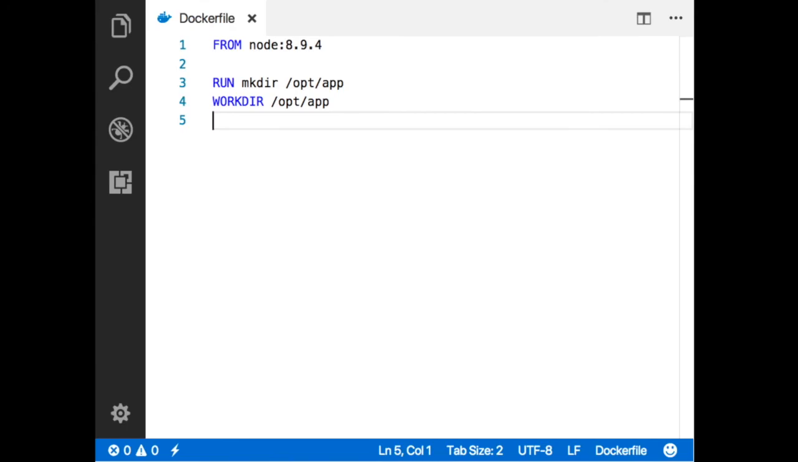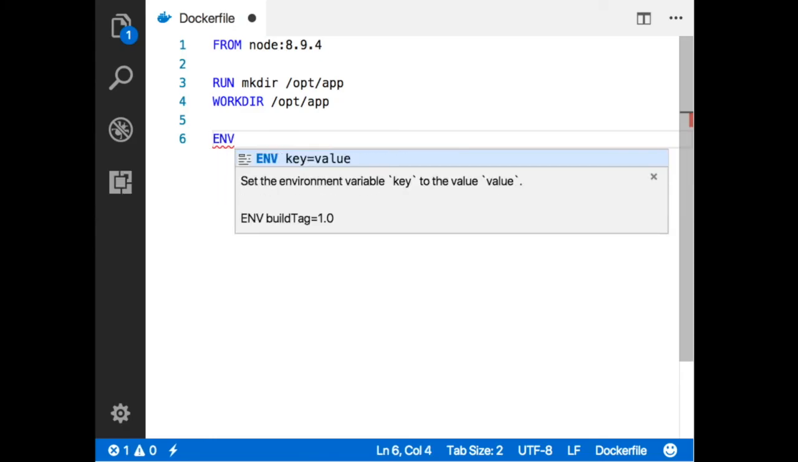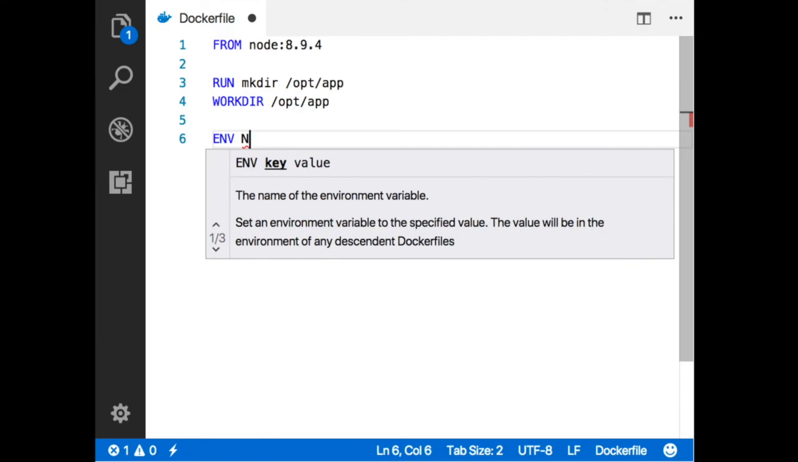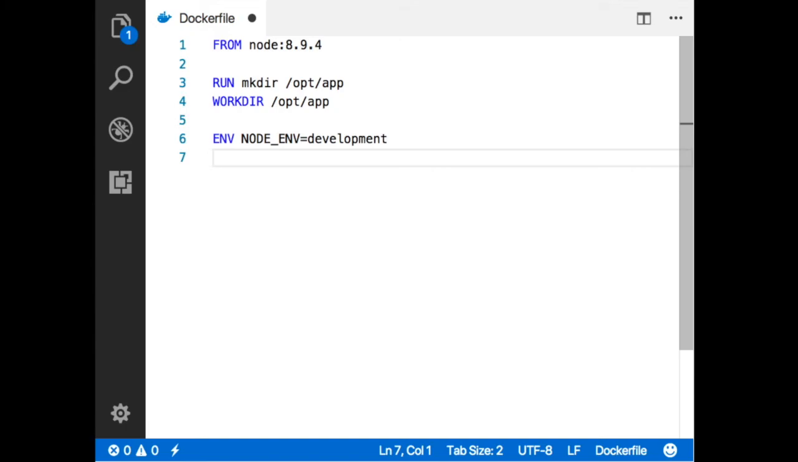So let's go back over to our Dockerfile. The next thing I want to do is, inside of your Docker image, you can also set environment variables. Just like on a Unix system, where you can export environment variables, same thing you do here. You say ENV, and then give it a key value pair. So I'll set my NODE_ENV as development, which is the default environment, but I'll do it for the sake of example.